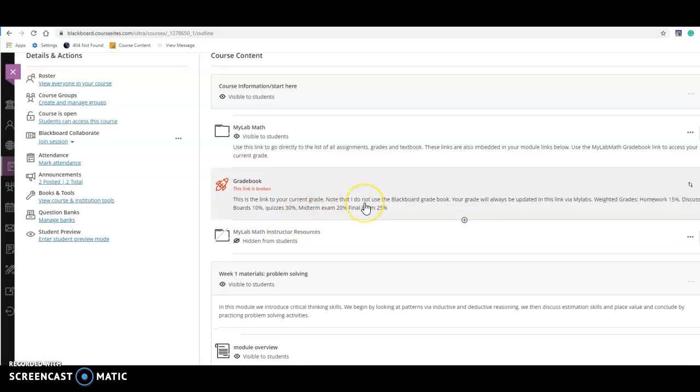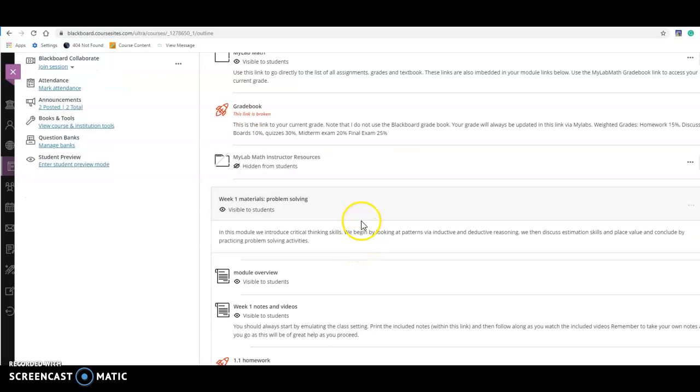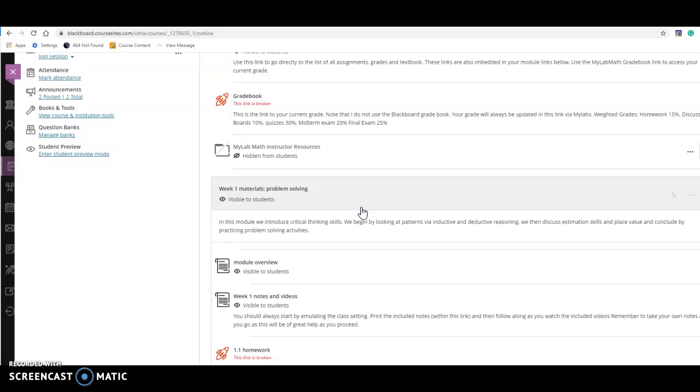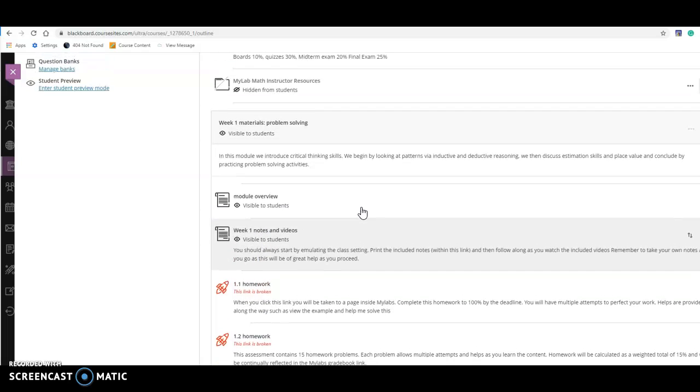After that, the weekly materials module format is established. Let's look at a sample. Week 1. Notice that all the materials needed for Week 1 are included in this module. Their goals, instructions, learning materials, and assessments are outlined.